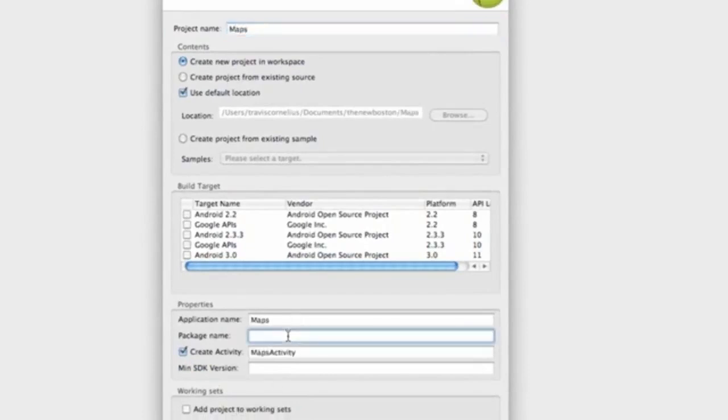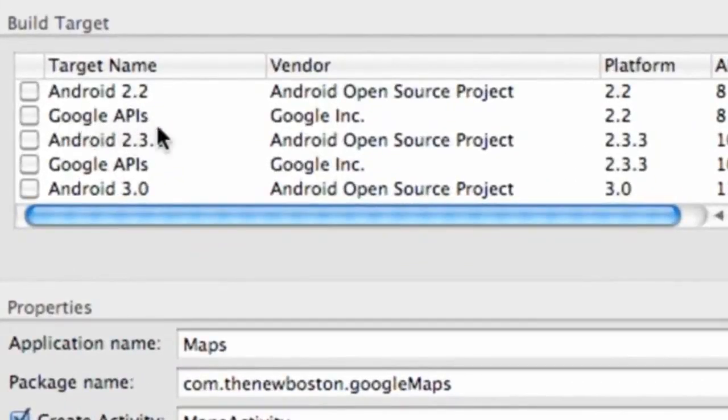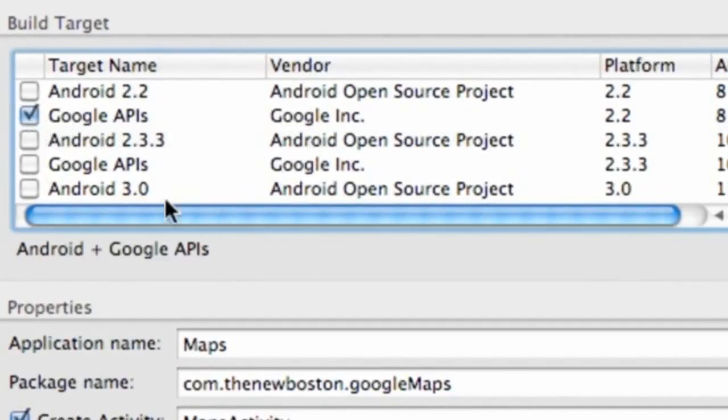and we're going to say the new Boston, or whatever you guys want to label this. Again, you don't have to follow along for our package name, but we're just going to call this Google Maps, and we're going to still work with the 8 API level, and we need to select this Google APIs here, again for level 8. Otherwise we aren't going to be able to use the methods for Google Maps.